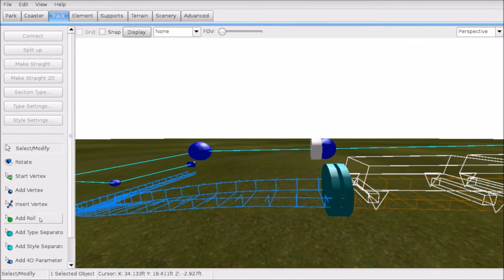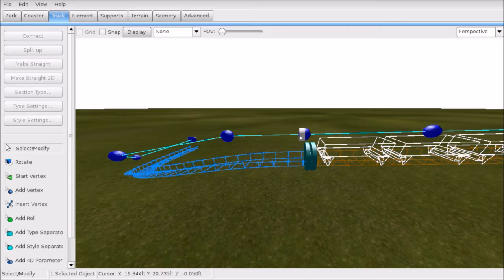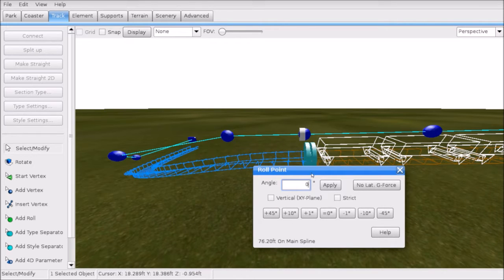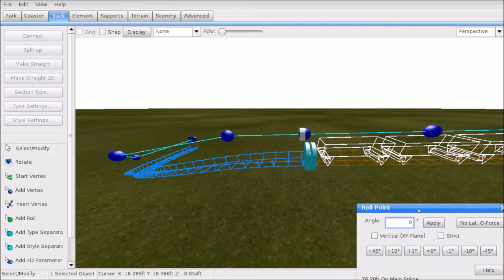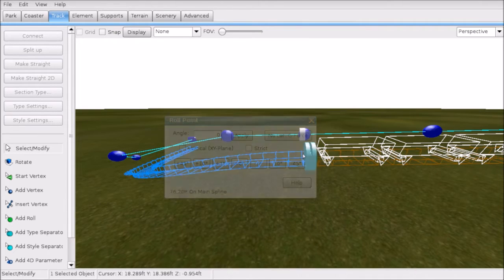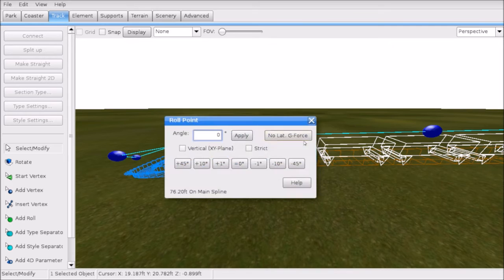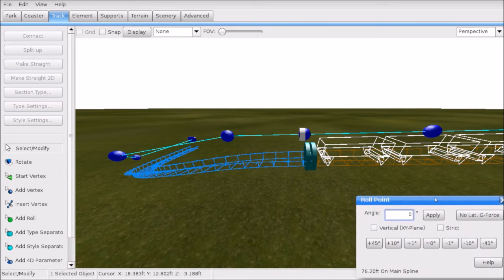And right now you're going to hit add roll like I just did, and you're going to click here, which is what I did. You want to drag it so it's just outside of the station. You're going to double click it to pop this up. A lot of people will have this open and leave it in the corner, or people will just close it and then every time they open a vertex they'll double click it. I honestly open it and leave it there the whole time.